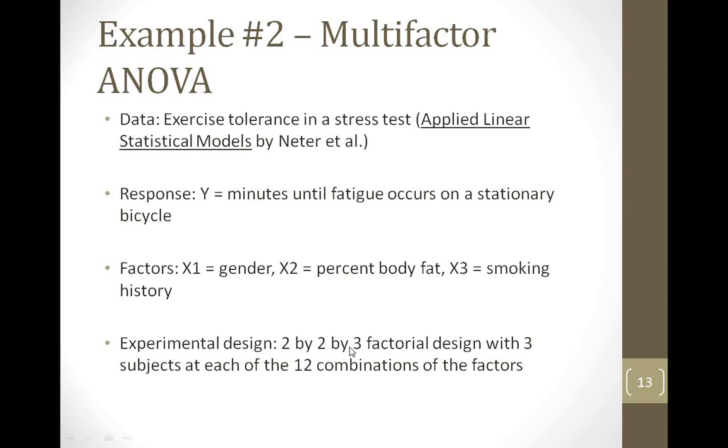Well, they decided in this particular example to set up a 2 by 2 by 3 factorial experiment. They took 2 genders, obviously male and female, 2 levels of body fat, which they classified as either low or high, and 3 levels of smoking: non-smokers, light smokers, and heavy smokers. That gives me 2 by 2 by 3, or 12 different combinations of those 3 factors to look at. And at each of the 12 combinations they selected 3 subjects to run through the experiment.